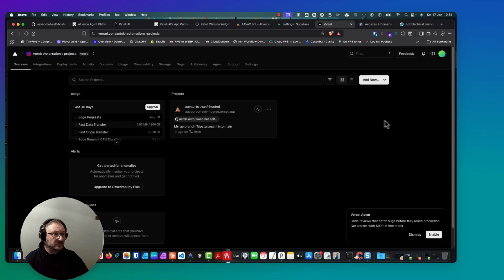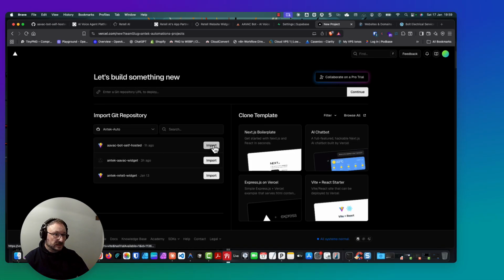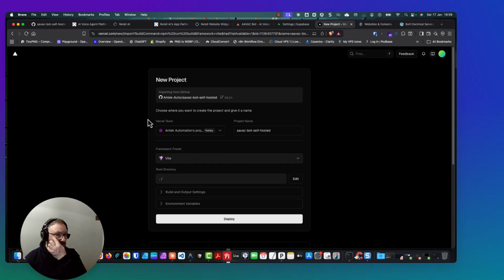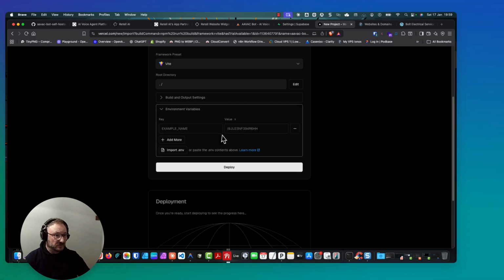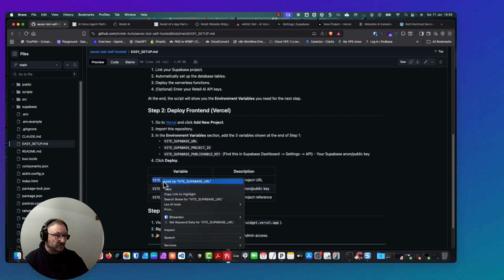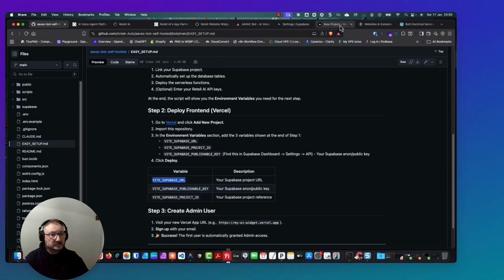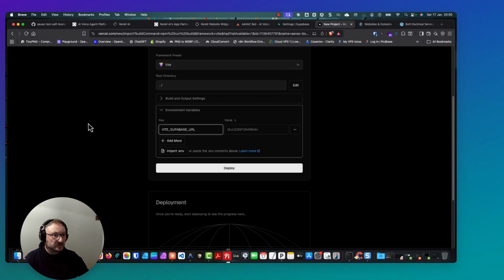I suggest linking it with your GitHub, and then you can basically add a new project. Import that, for argument's sake. Leave it on Vite, because it should be, and then create your environment variables, which would be that. And then your actual URL, and so on and so forth. Once you've done that, hit deploy. It will build it and deploy it.